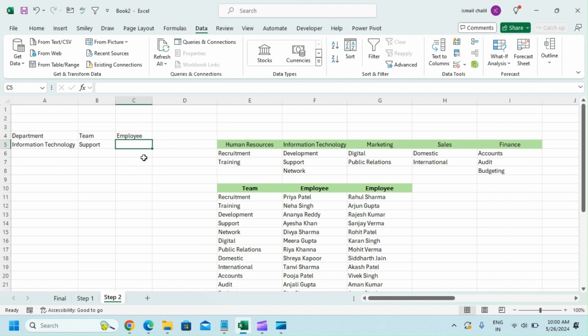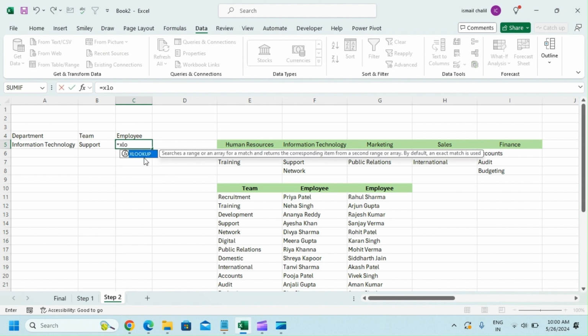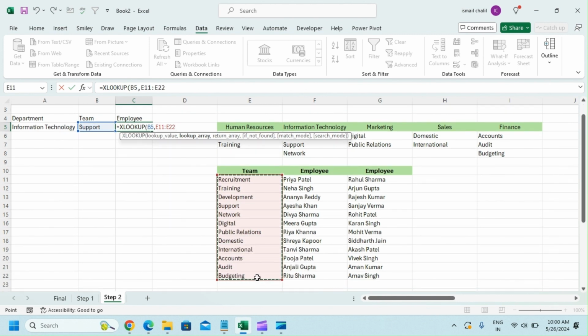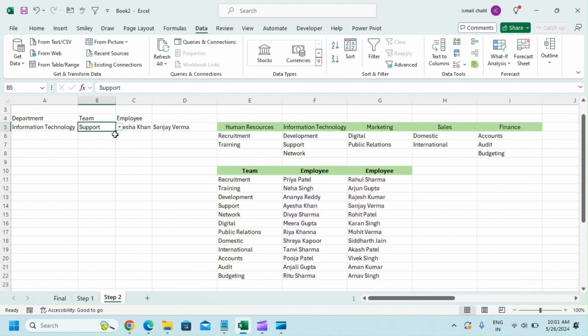So let's look first. Let me show you the XLOOKUP formula here. So again, XLOOKUP. What is my lookup value? This is here, comma. Now this information is available in which array? It is available here. Okay, and when it finds this, what do you want it to return? You want it to return these. Okay, and you can see for support, and if I choose development, it gives me the employees here. For development, these are the employees that we have. And if I choose network, you can see Divya Sharma and Rohit Patel. Under network, Divya Sharma and Rohit Patel.